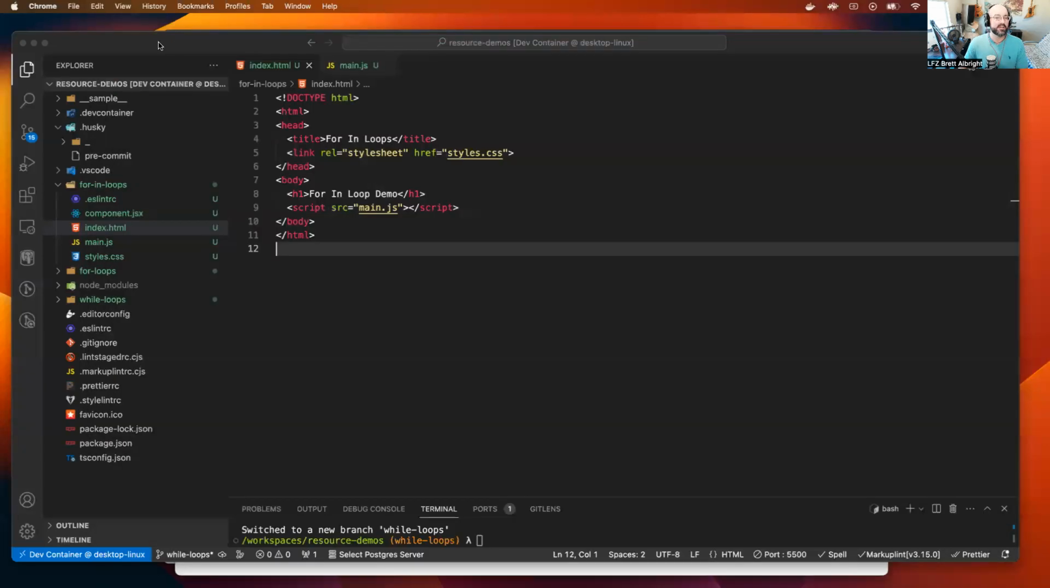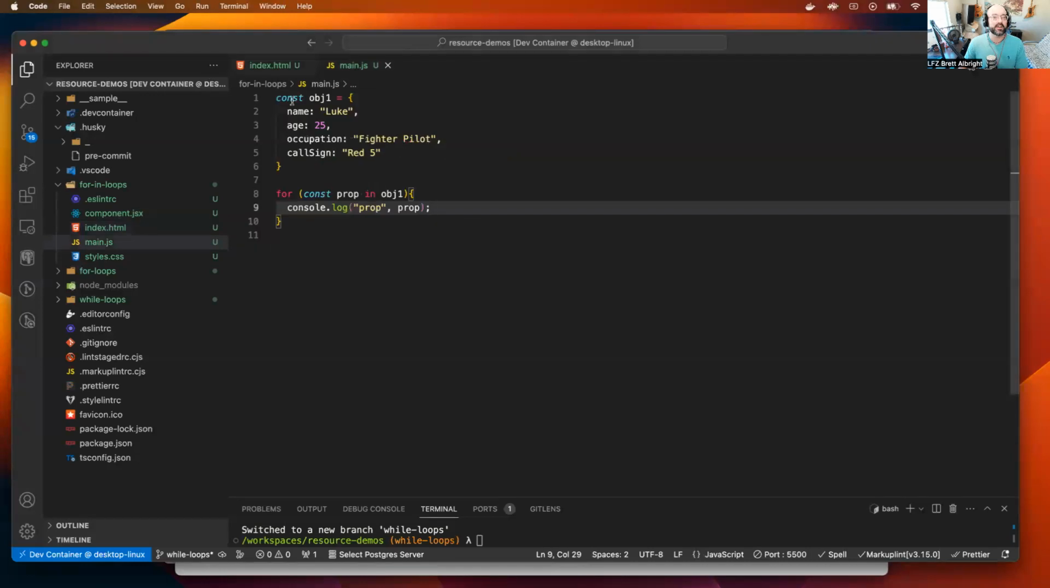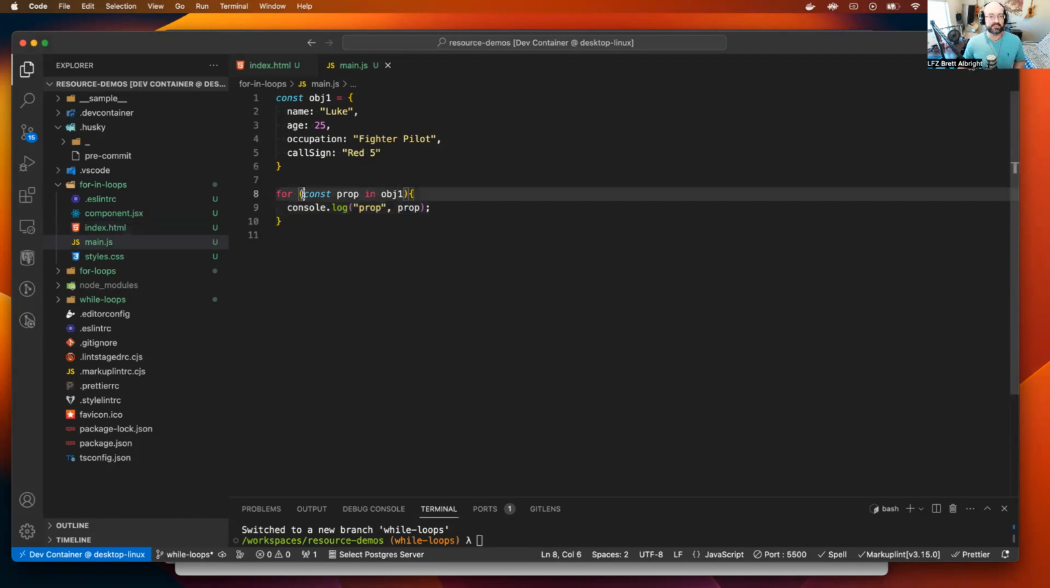And if we go back to our code, we will see that those are all of the properties inside of the object. But this may seem a little confusing. Where do those properties come from? How are we getting access to them? Well, it's worth pointing out that this expression right here is saying: store each property from this object into this variable for each iteration of the loop, one at a time.